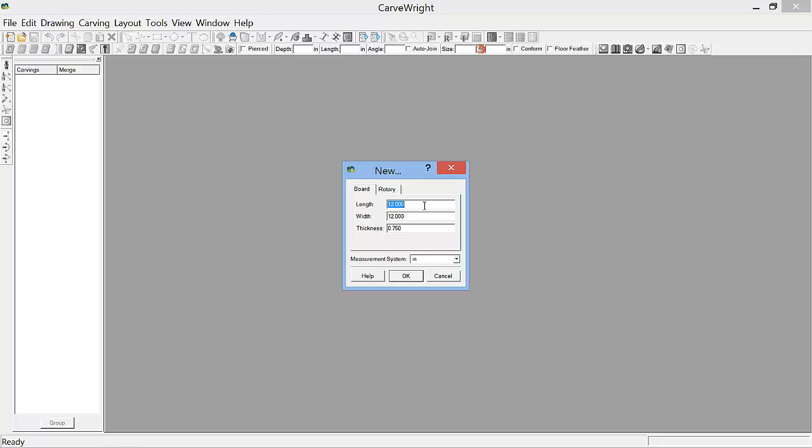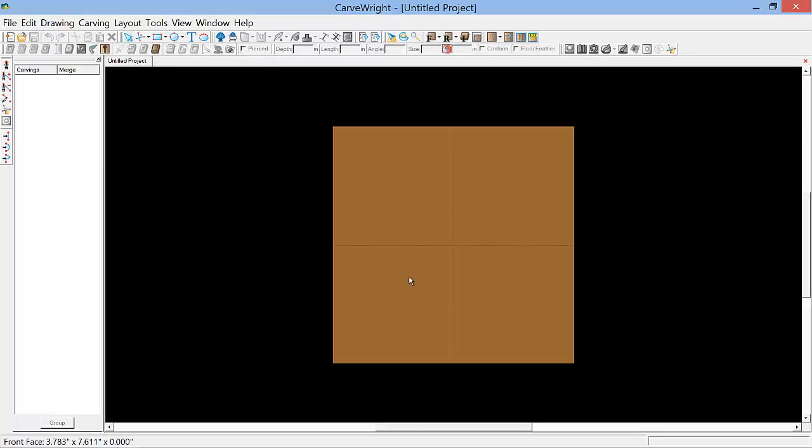We'll make the board length 12 inches. We'll make the board width 12 inches and leave the default thickness at 0.75. That should give us enough room for our weave pattern on the board.